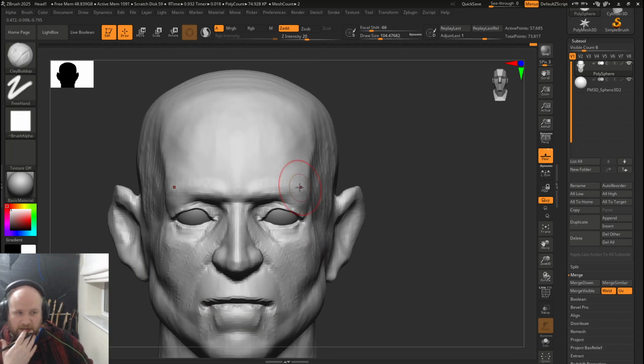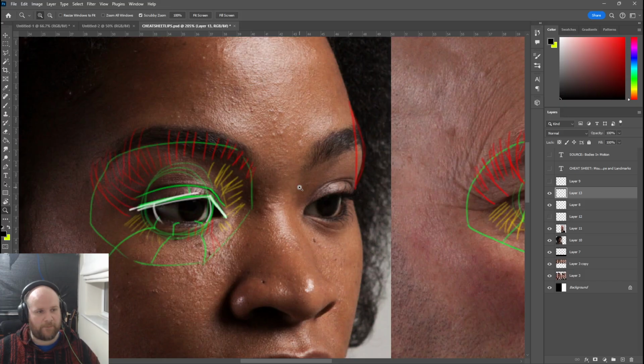Now, with this resolution, again, you're not able to add the information that you might want to add in there. You're only able to add in big information. So things like those very, very small epicanthic folds.